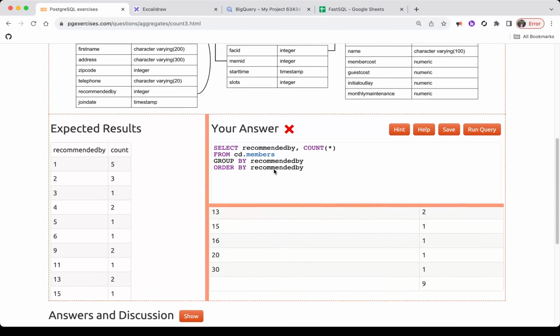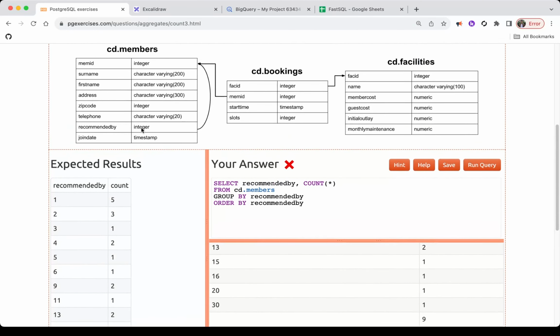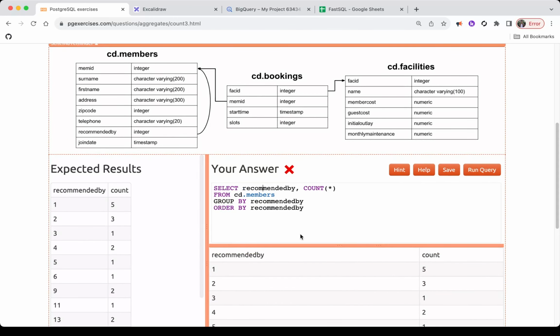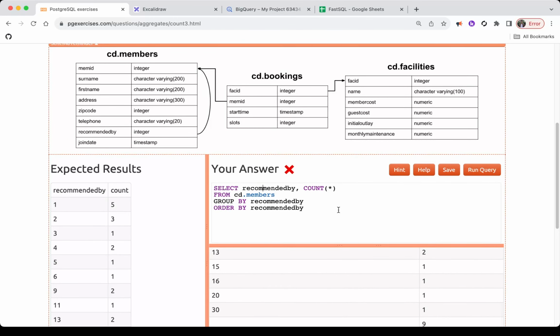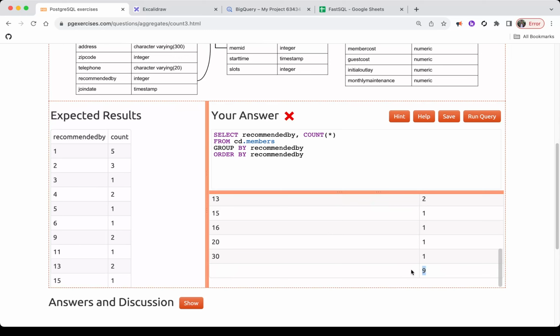And why does this occur? If you look at the original recommended by column, there is a bunch of null values in this column because there's a bunch of members that have null in recommended by. So maybe we don't know who recommended them, or maybe they weren't recommended, they just applied independently. When you group by, you take all the unique values of the recommended by column, and that includes the null value. The null value defines a group of its own. And the count works as expected because we can see that there are 9 members for whom we don't have the recommended by value.